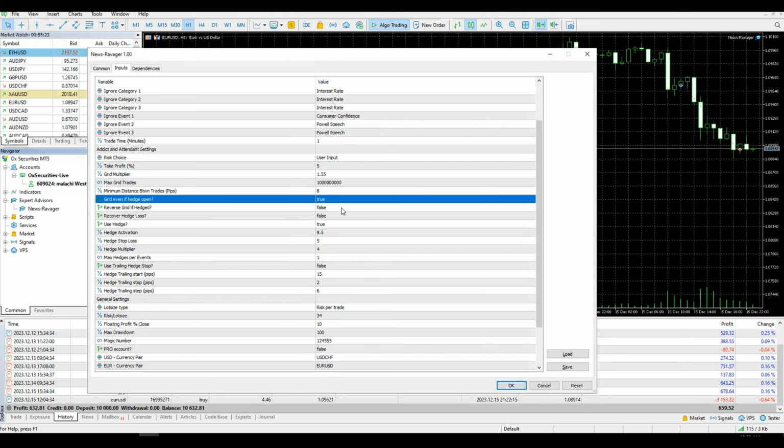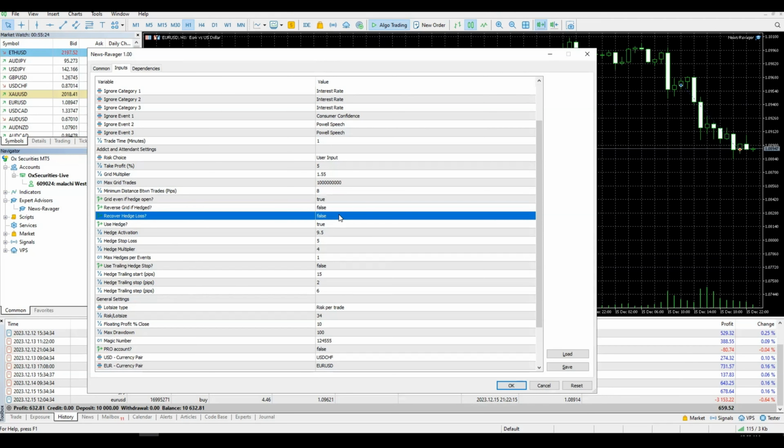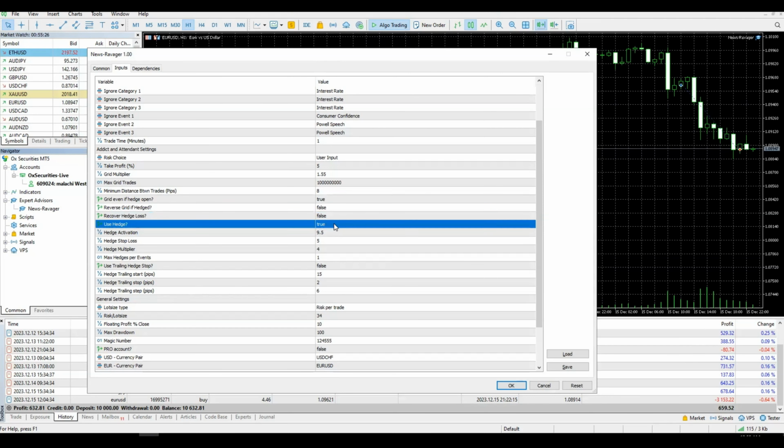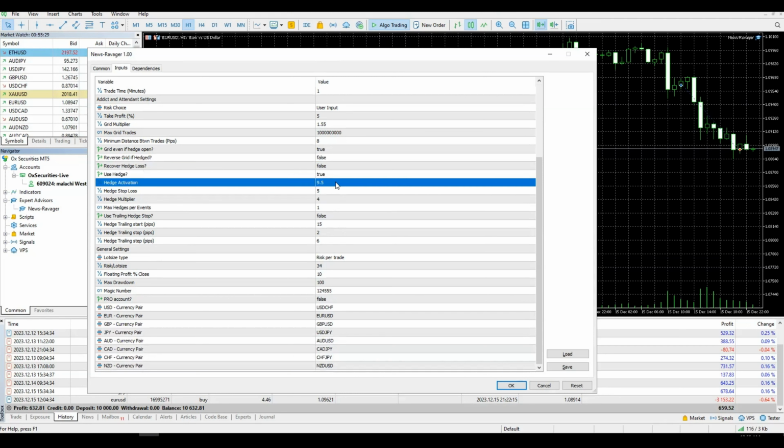And you have the reverse grid hedge turned off, and the recover hedge is also turned off right now, but hedge is turned on. Hedge is supposed to turn on at a 9.5% loss. That's where we had a little bit of failure this week. It's still in development, so keep that in mind, which is why I'm running on a demo.